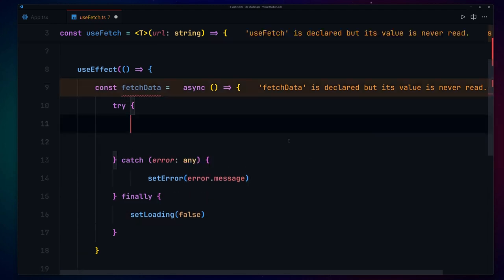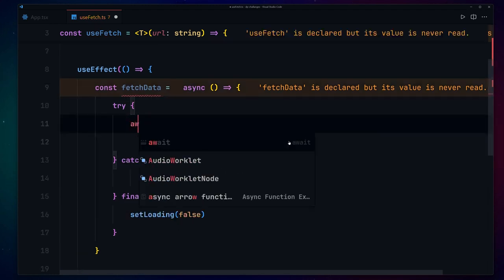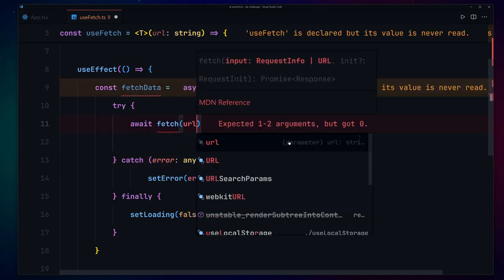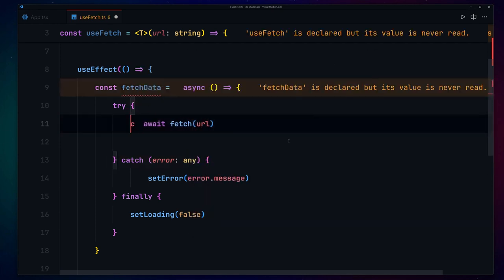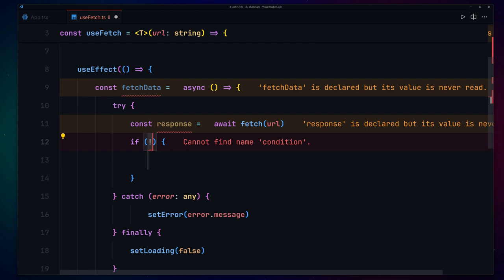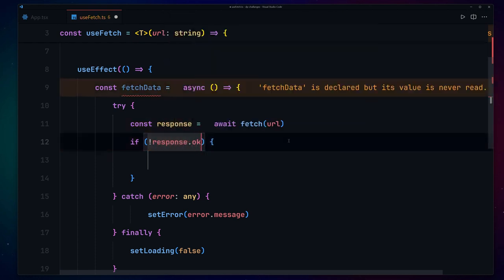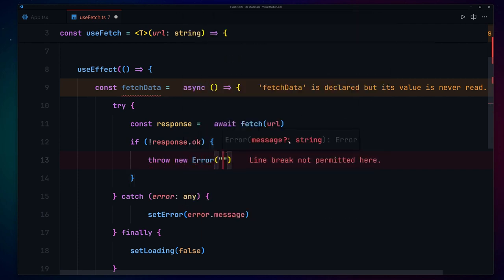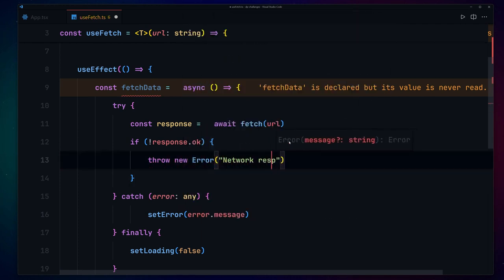Okay, so now for the try block, what do we have to do? We have to first of all use the await and then fetch and paste my URL inside there. Okay, so now we can store this inside the response variable like so. It should be a response. There we go. If we did not find the response, or if we don't have response.ok, in this situation we have to throw a new error which will say network response was not okay.